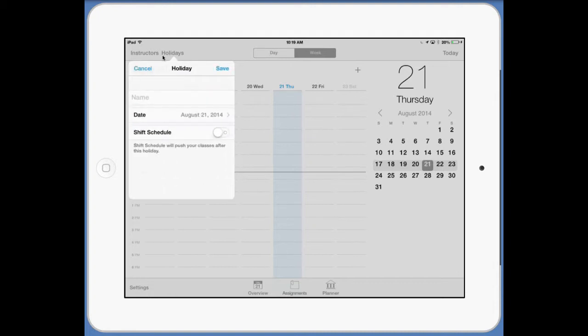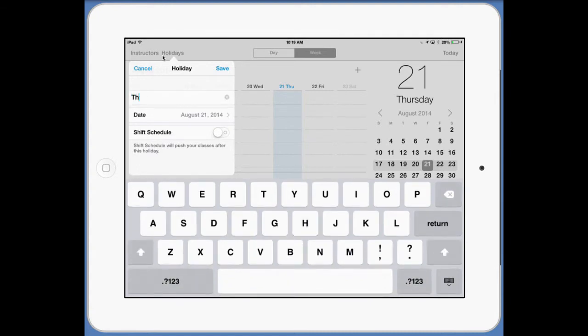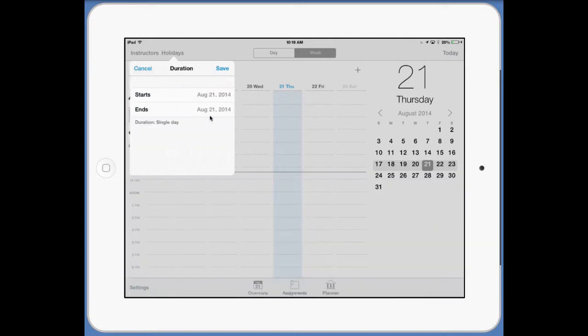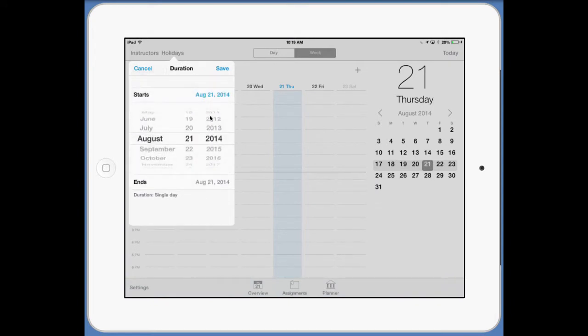All right, when you open that up, you need to type the name of the holiday. I will put in Thanksgiving. And then for the date, I need to select when it starts and when it stops. It starts on November 22nd and it ends on November 30th. Please make sure you have the correct years in here. That will definitely be an issue if you have the wrong year. Save.